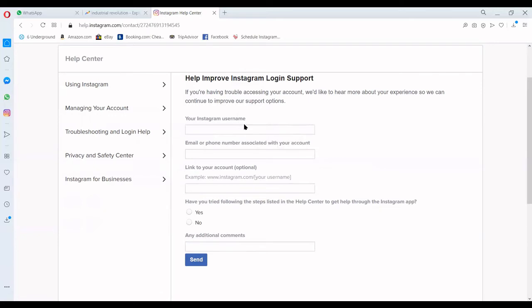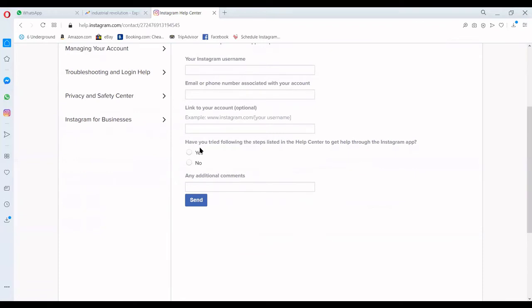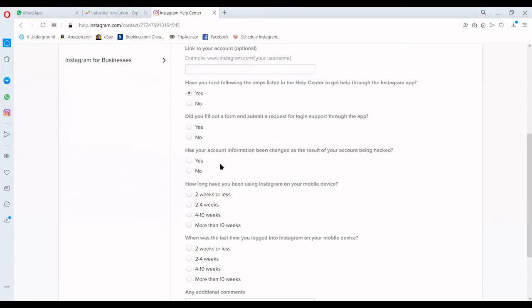So you'll see blank fields that you're gonna have to fill up. So your username, your Instagram username, your email or phone number that's associated with your account, your link to your account, just simply following this format that they give you, Instagram's, and then your username here. And then you have this question that asks you if you've tried following the steps listed in the Help Center to get help through the Instagram app. You're gonna wanna say yes, and then it will automatically generate a list of questions.